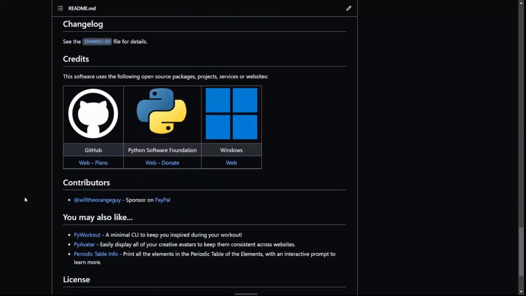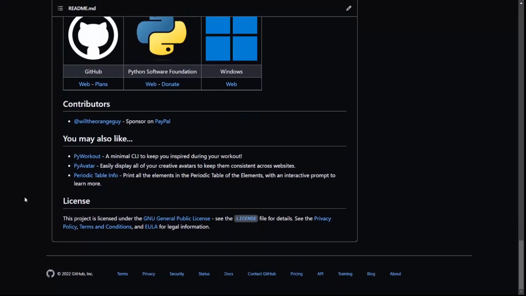Now, credit can be given to the partnerships built with GitHub, the Python Software Foundation, and Windows or Microsoft. Finally, the project is licensed under the GNU General Public License, which can be found in the repository in the license.md file.